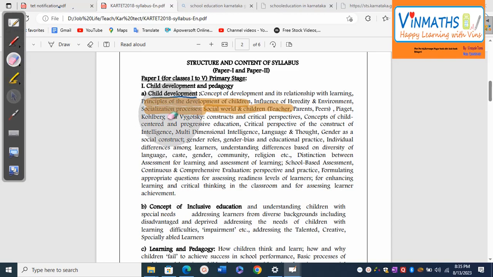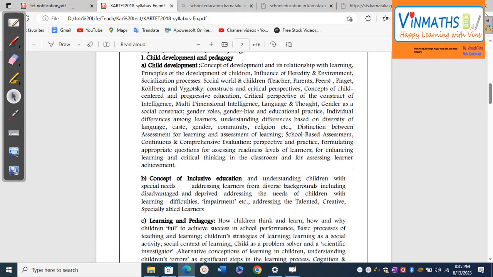After this, you will get the second subtopic, that is the concept of inclusive education. In this inclusive education, you have to go through the concept of inclusive education, meaning, understanding children with special needs, addressing learners from diverse backgrounds, including the disadvantaged and deprived, addressing the needs of children with learning difficulties, impairment, etc., addressing the talented, creative, specially abled learners.